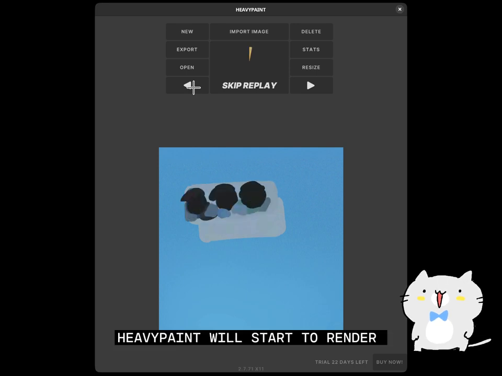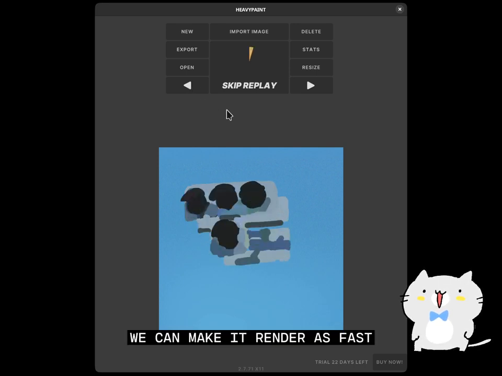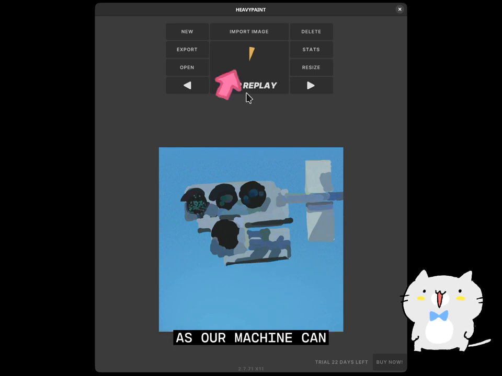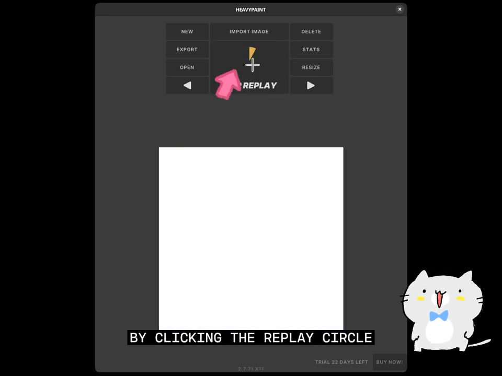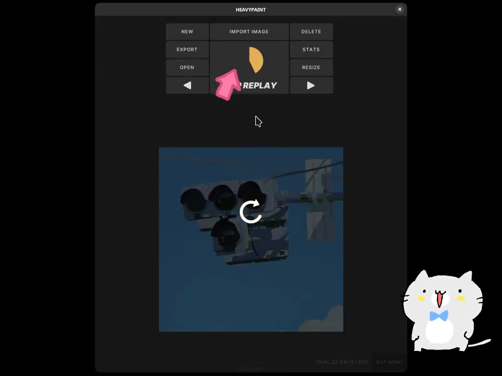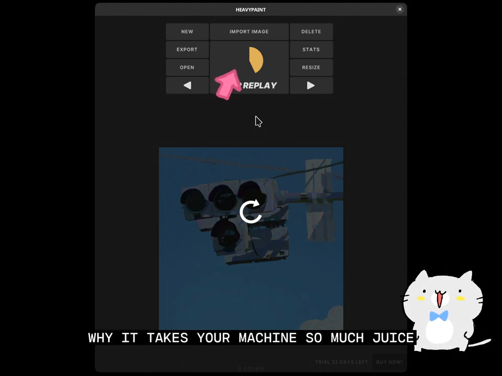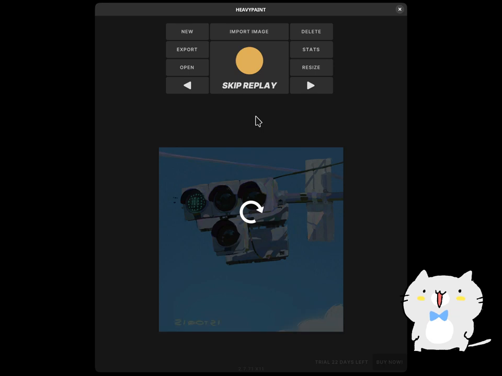Heavypaint will start to render our drawing stroke by stroke. We can make it render as fast as our machine can by clicking the replay circle. You must be confused as to why it takes your machine so much juice just to show the drawing.